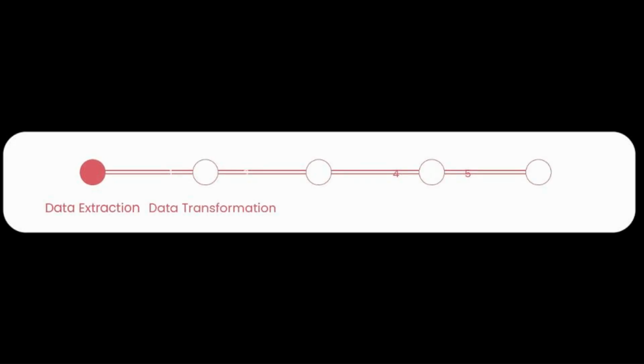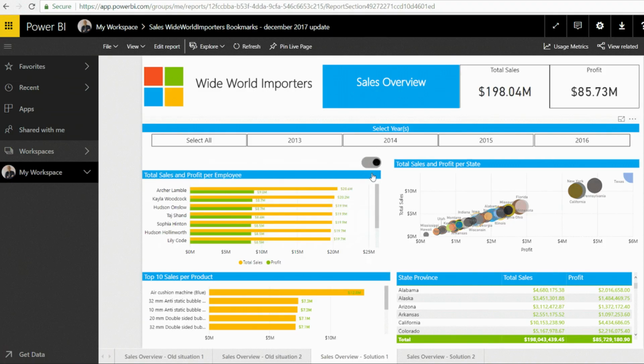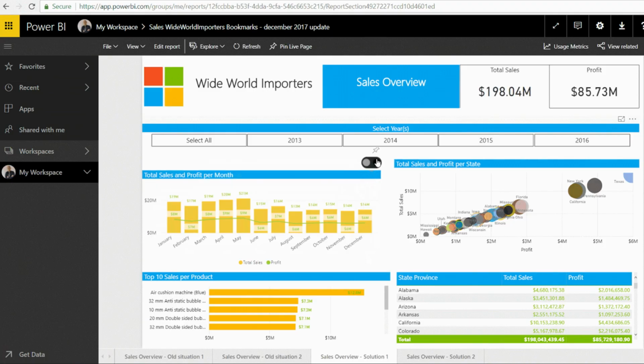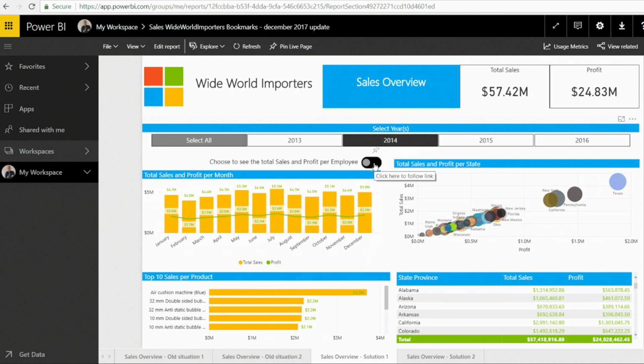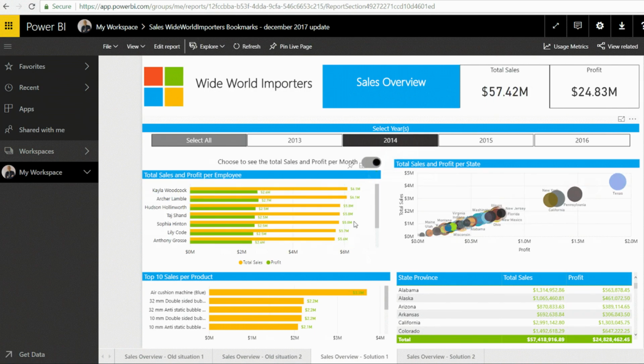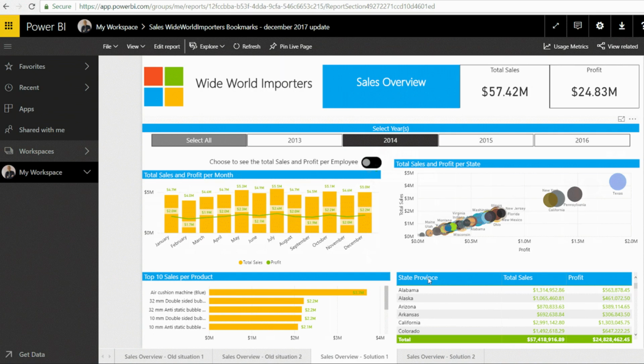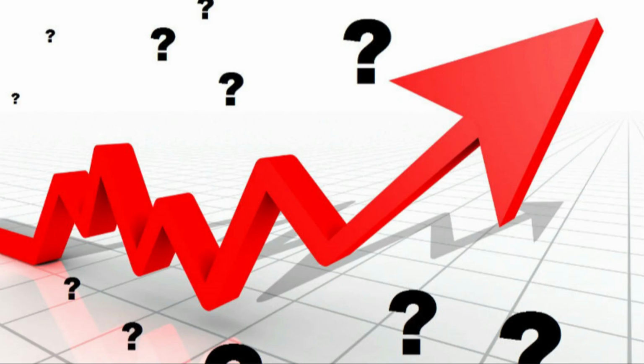Fourth, data analysis. Once the data is modeled, it can be analyzed using various BI tools and techniques, including data visualization, data mining, and statistical analysis. This enables organizations to gain insights into their operations, customers, and market trends.